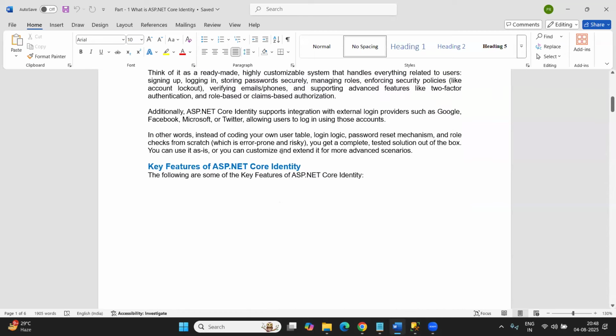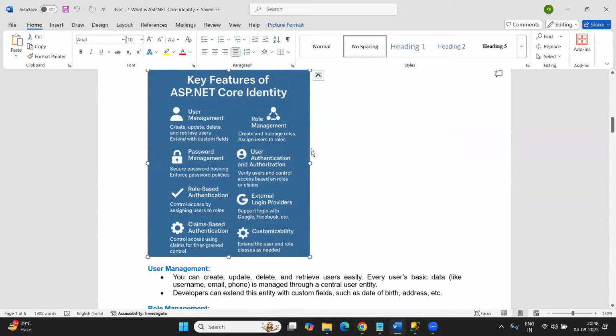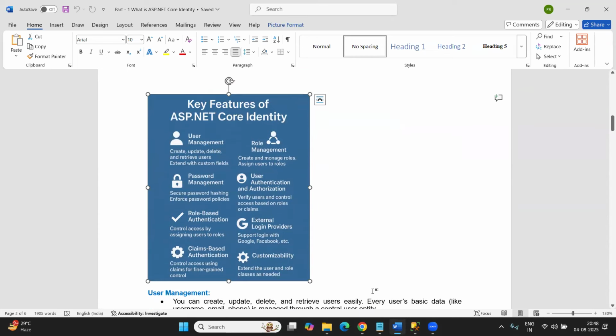Yes. Now, what are the key features? We have already discussed the user management system. It provides key features, which means some service methods. Whenever I say services or API, you have to remember some methods, some functions. They provide methods or functions for user management. User management means you can create, update, delete, and retrieve user information from the database.